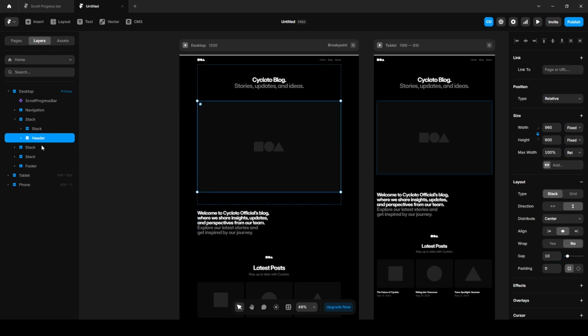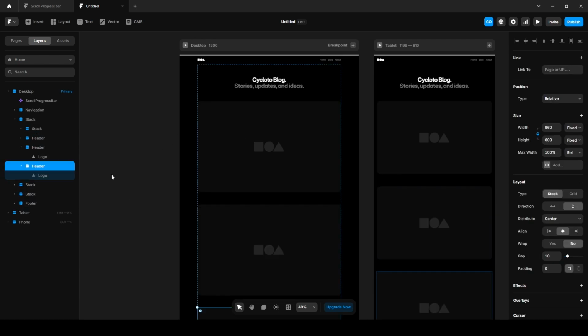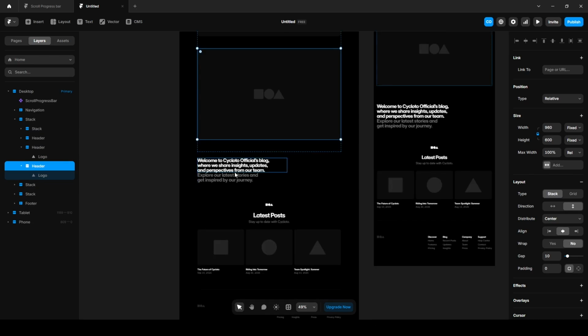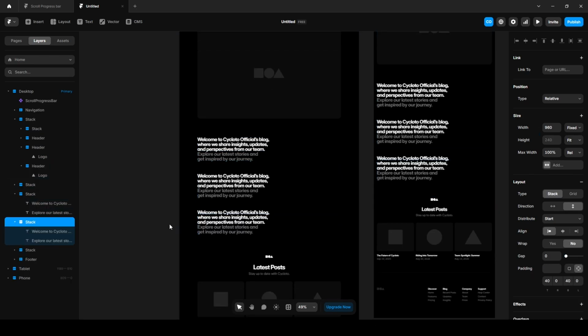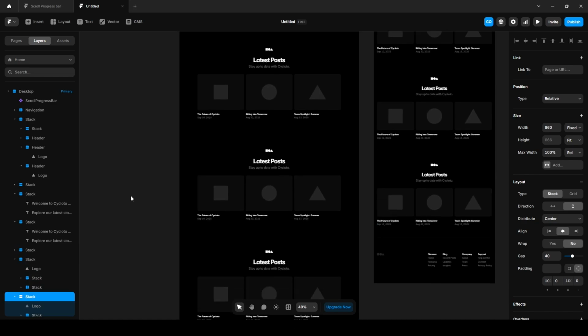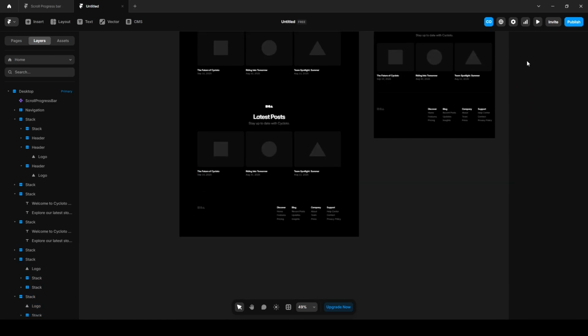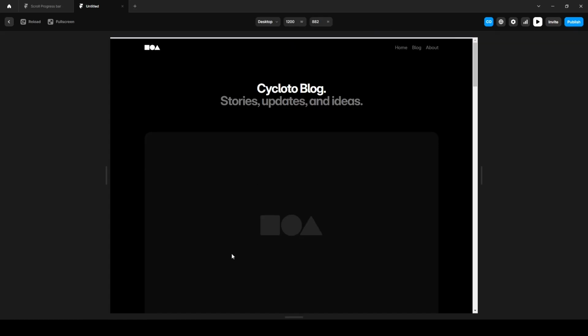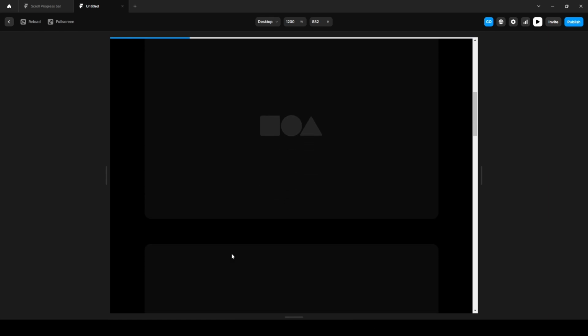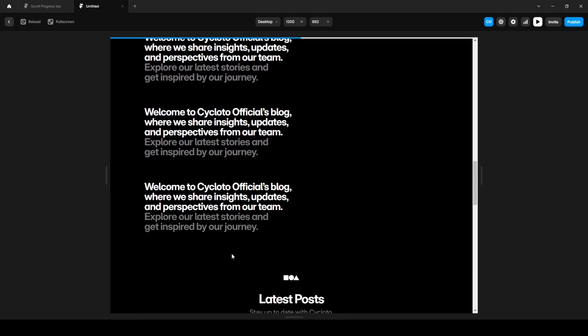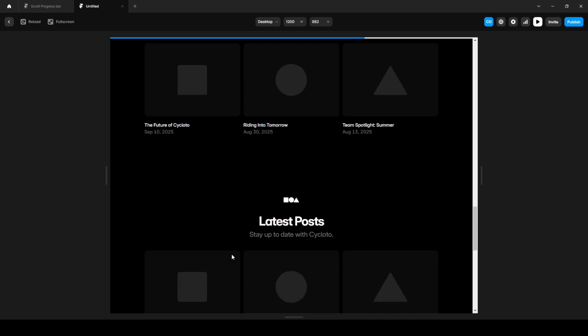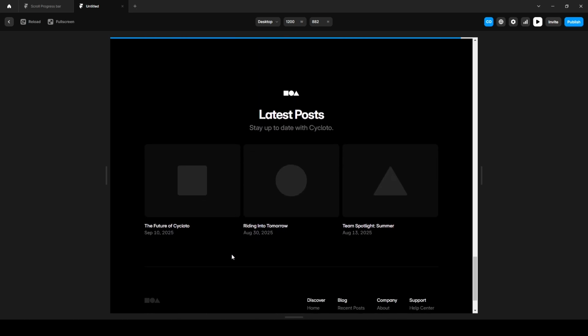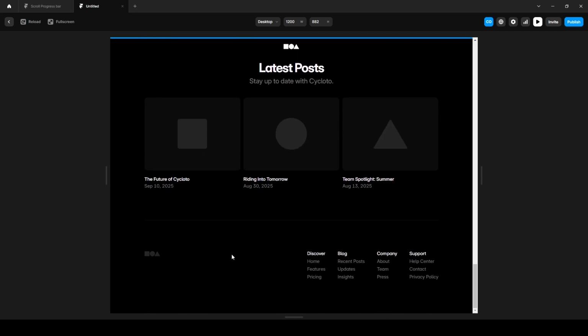Click this stack and duplicate this by pressing Ctrl+D. Also duplicate this. Now let's give it a preview. Perfect. Sometimes the Workshop might not give the desired result, or it could produce something unexpected.